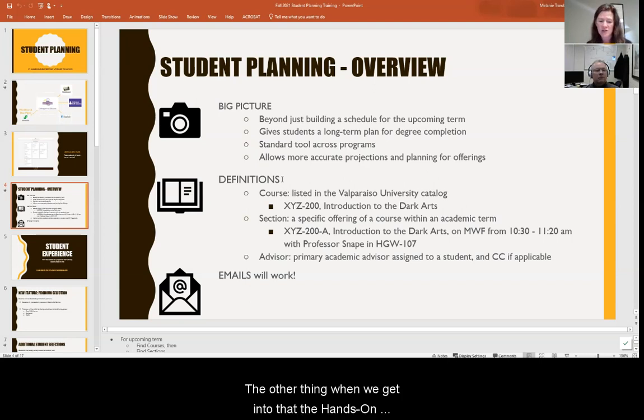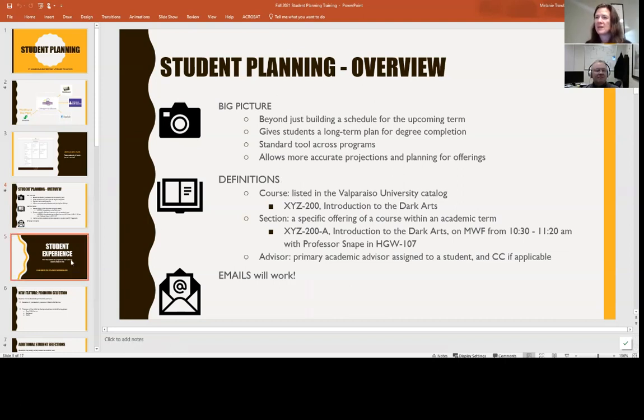The other thing to note when we get into the hands-on portion is that we will be using a test system, but it has real student data. It's been just copied over from a production system. And if you click on any of the email functionality that would email a student, it will email the student. So maybe consider looking at a student that you know pretty well, that if you accidentally click the button, you can reach out to and just let them know to disregard that particular email.